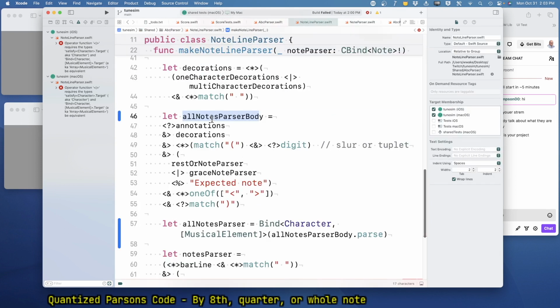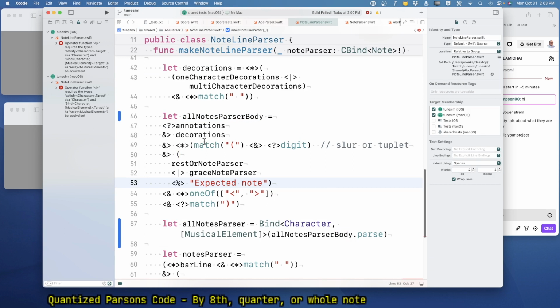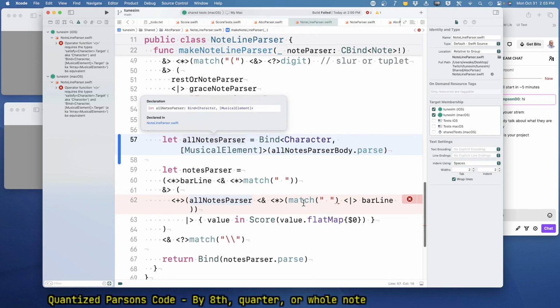Okay, I'm doing the same thing here. All notes parser body has a horrible type. It's super nested and all that stuff. But if you worked it through, most of these things get ignored, and so the complete type is really character to musical element and array of musical elements. And when I finish with it, the bind kind of hides all that complexity. So it gives me a way to simplify the complexity of these things.